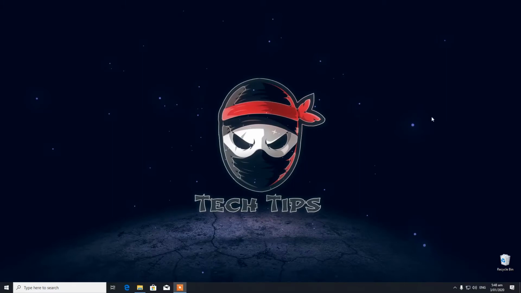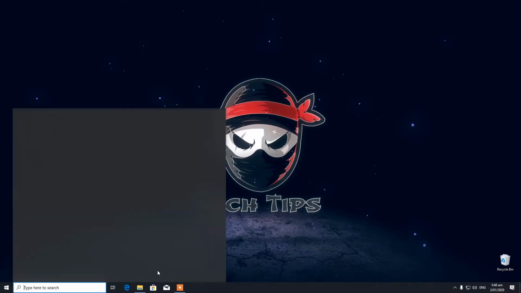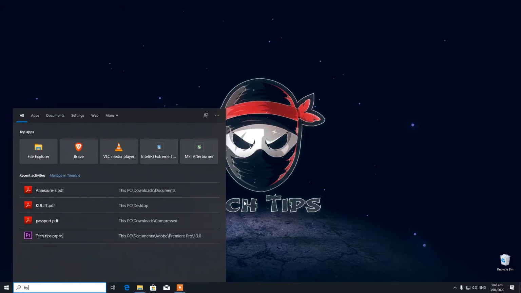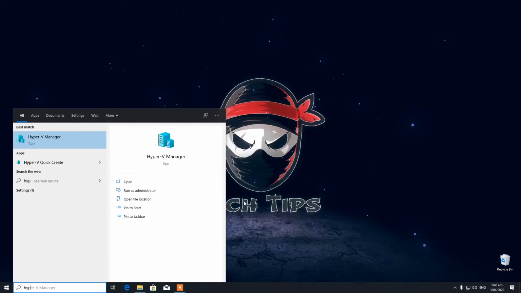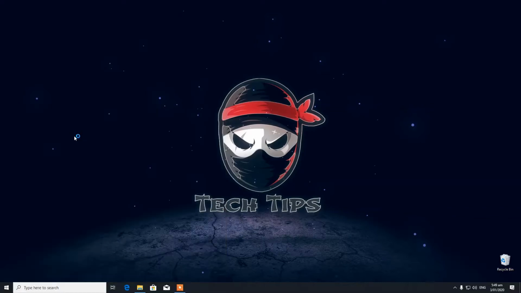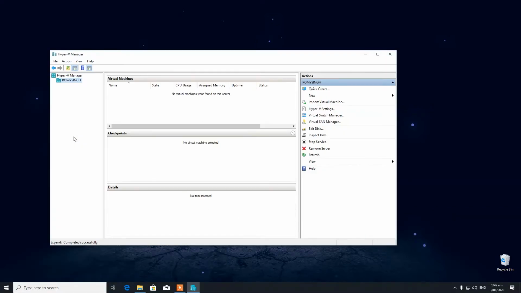As you can see, my Windows is turned on now. Now if I type Hyper-V here, Hyper-V Manager should come up, and when you click on Hyper-V Manager, it will come up with a screen where you can create your virtual machines.